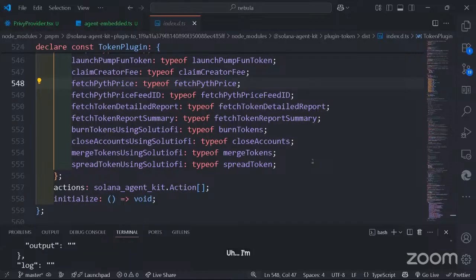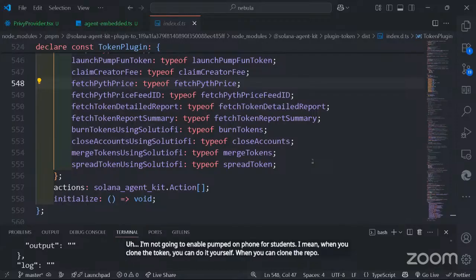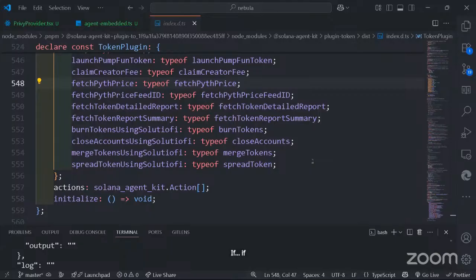I'm not going to enable pump and fund for students. I mean, maybe when you clone the repo, if the instructors make it public, I'm here to push it. But when you clone it, you can create a degen, right? But if we want to do that, we basically have to tell the AI to help us a little bit. Maybe set a limit.